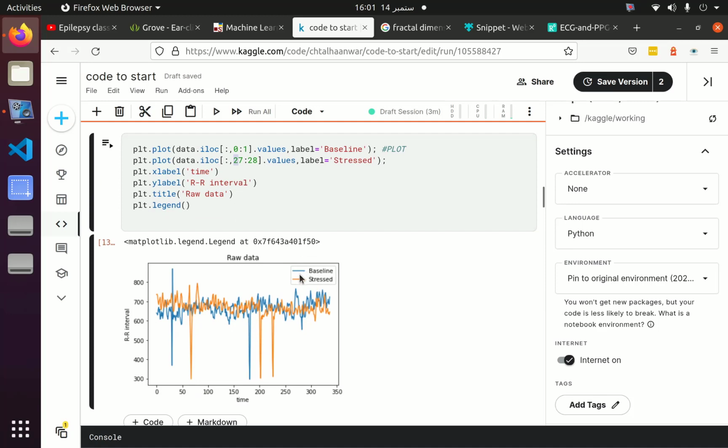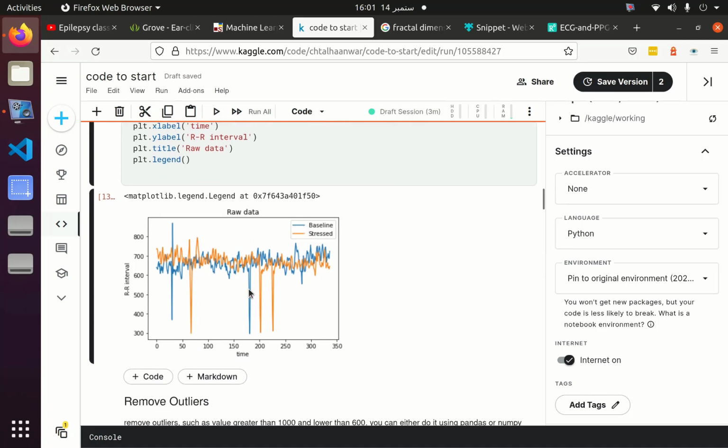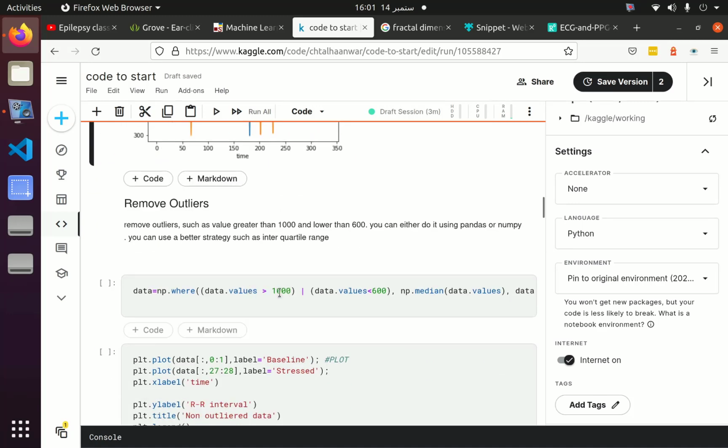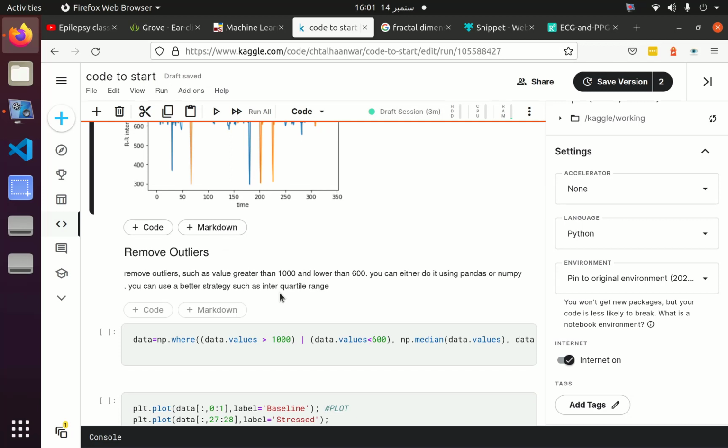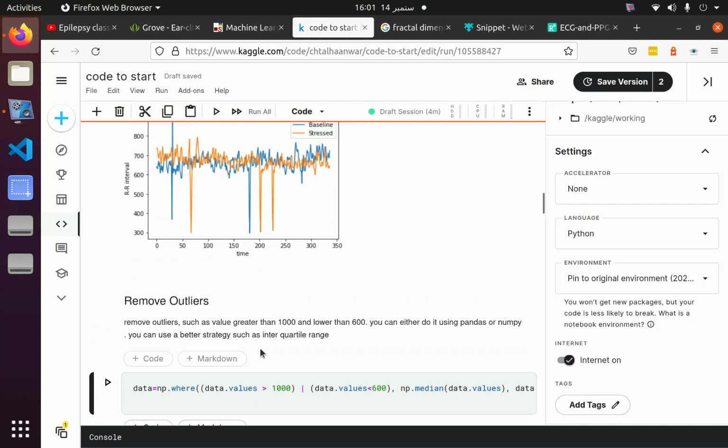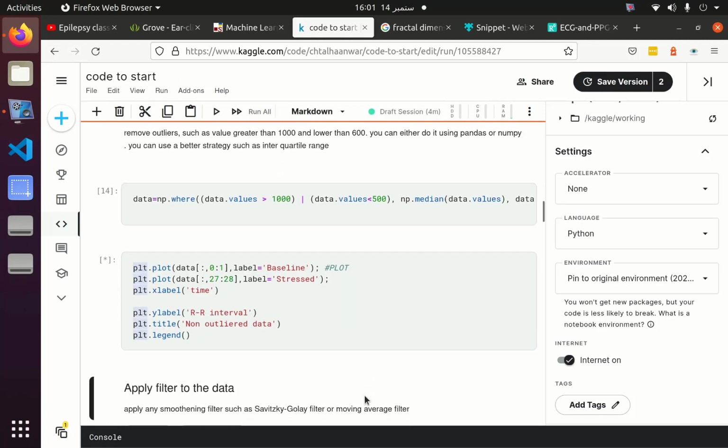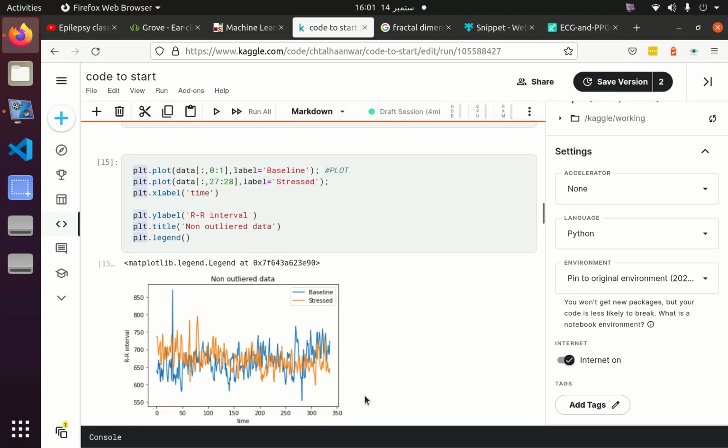So this is the stress baseline and stress data, and now we are going to remove the outliers. Actually, you can use different techniques to remove the outliers. I am going to remove them by choosing all the values which are greater than 1000 and all the values which are lesser than 600. I can even reduce this value to 500 also. So this is my data after I remove the outliers. This is how it looks like.